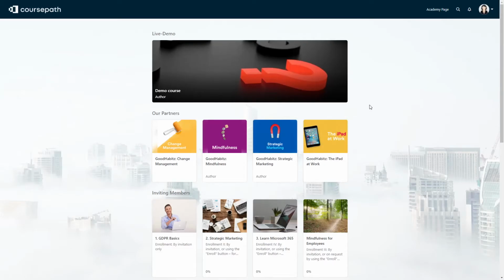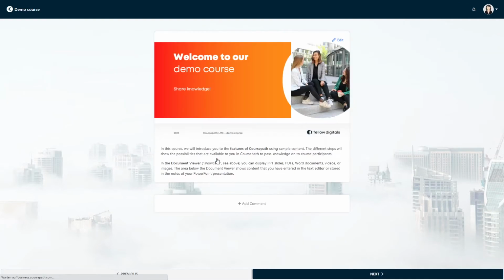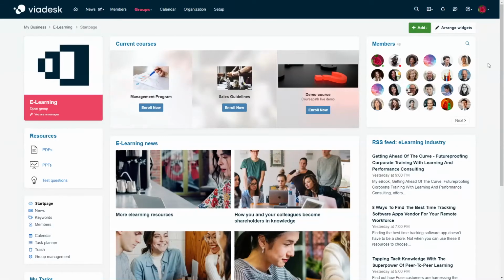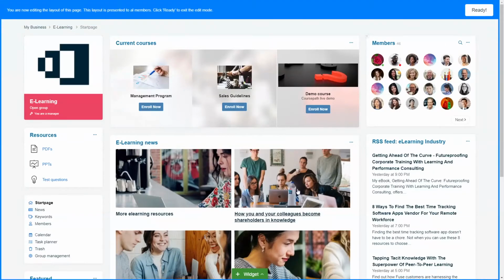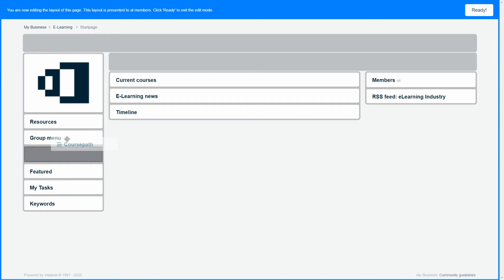New Coursepath widget. For those who didn't know this yet, Coursepath is our successful learning management system that integrates seamlessly with your Viadesk platform. If you use both solutions, the renewed Coursepath widget in Viadesk shows you your recent courses and lets you navigate directly to them. It is also possible to add the widget to your personal starting page or to any group.